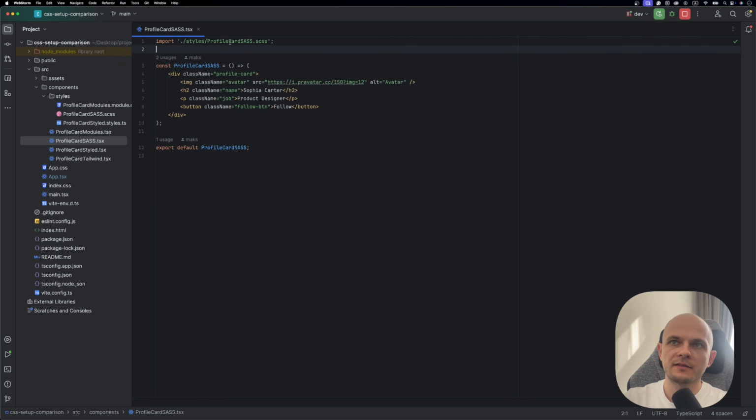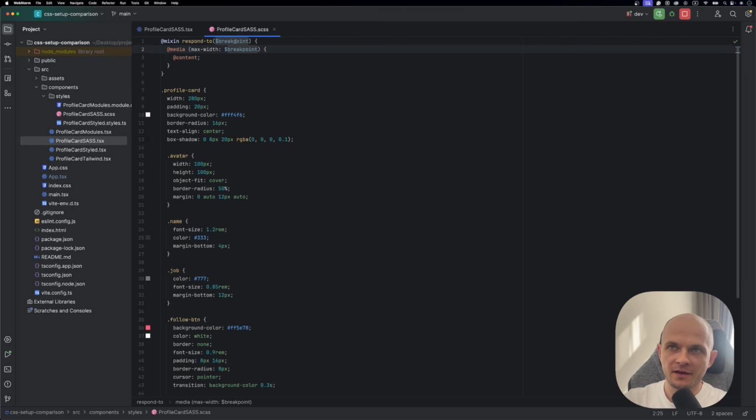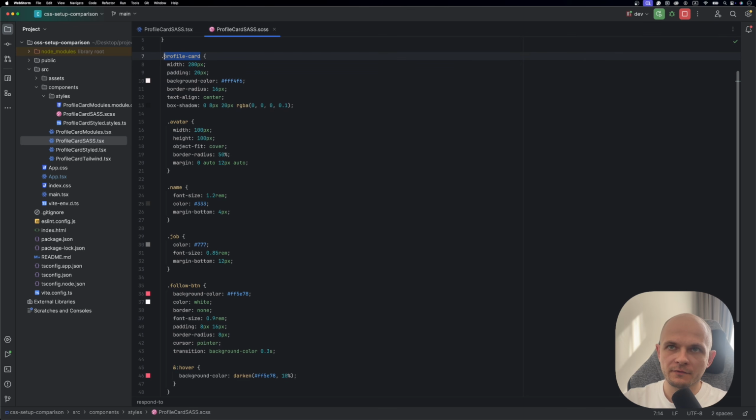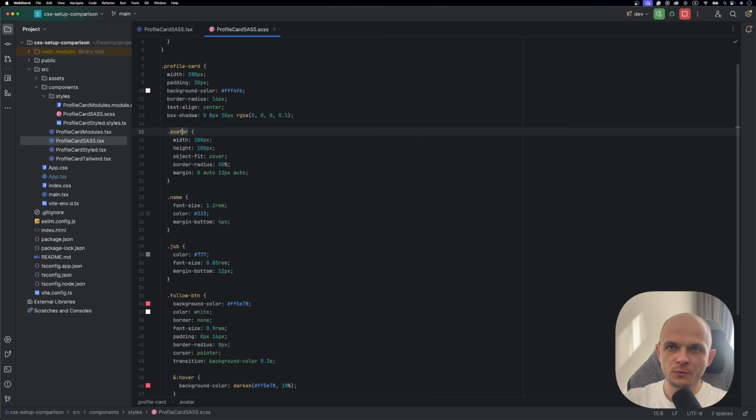Let's take a look inside that file. In the beginning of the file, we define a mixin, which receives a breakpoint and then performs the media query depending on that breakpoint. But first, let's take a look at the classes of the card. So here we have the main profile card, and here we have nesting. So here we define all the classes of the elements which are inside that profile card.